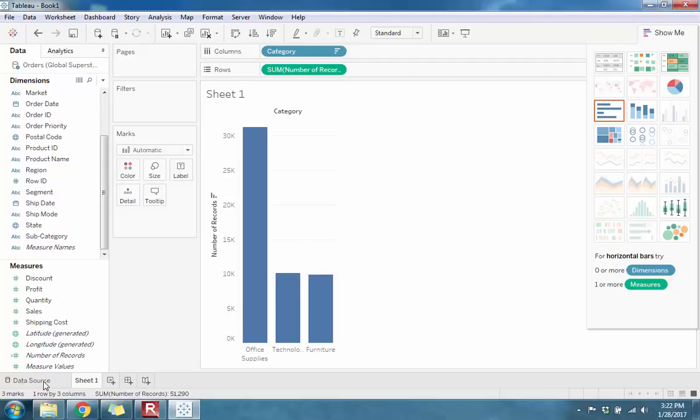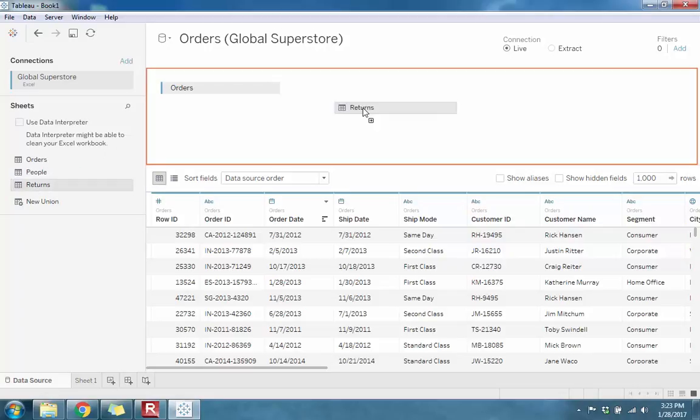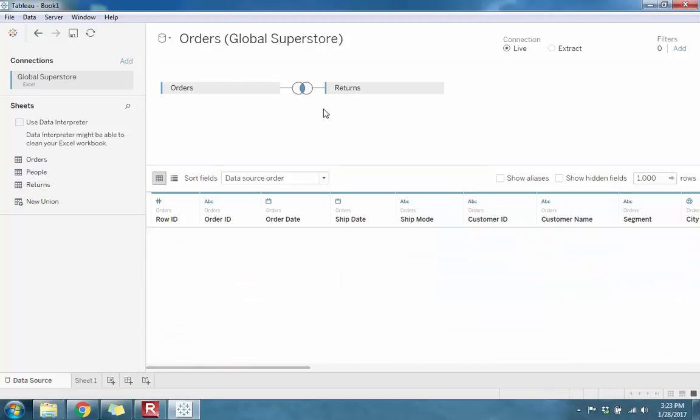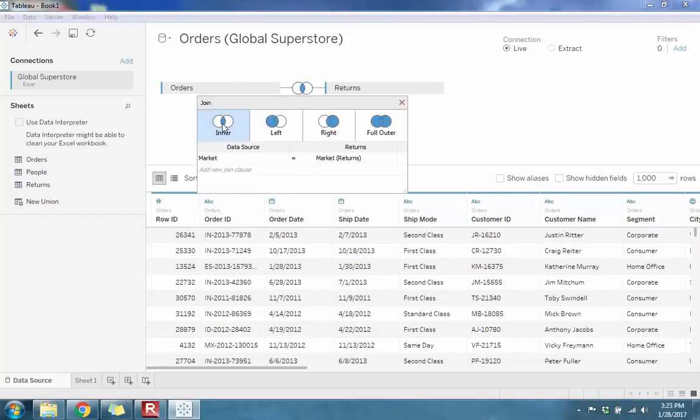So now let's continue and see if we can connect. Let's go back to the data source, and let's say that we are interested in analyzing data from more than one table. We have three tables in this data set, and we are interested in analyzing data from two tables. So I want to also add Returns as a table to my analysis. I'll just drag it and drop it here. Automatically, as you can see, let me click on those two circles. This is the join.